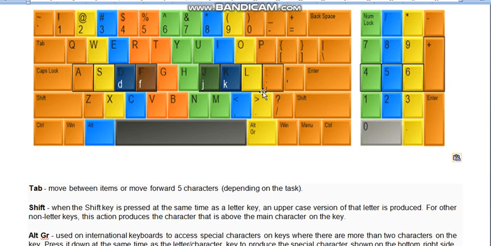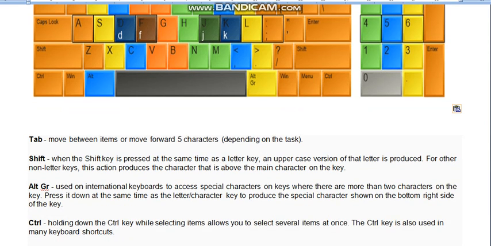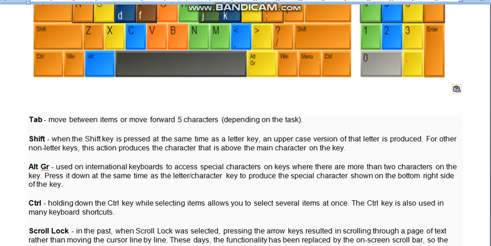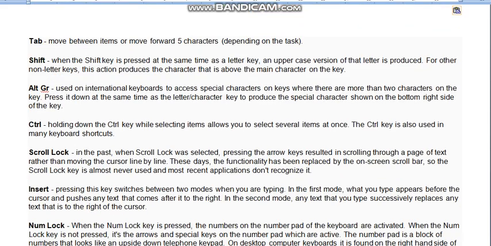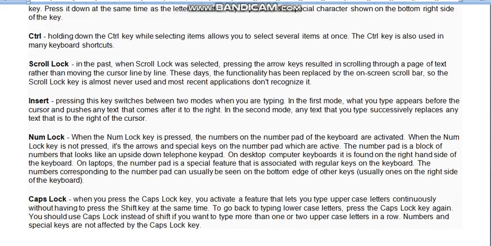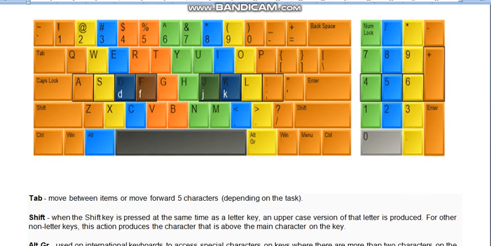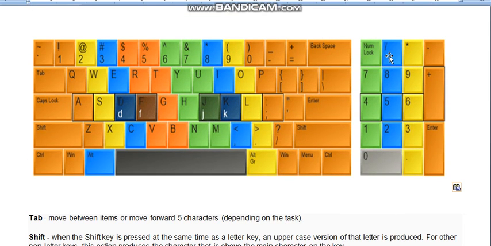In today's lesson, we're going to discuss some special keys that are used on the keyboard. So some of these special keys are: we have our tab, our shift, our alt key, our ctrl key, scroll lock, insert, num lock, cap lock. So these keys we can find on our keyboard here.